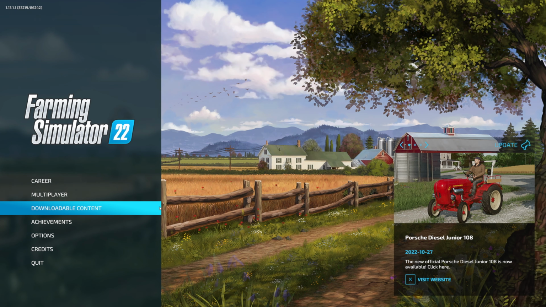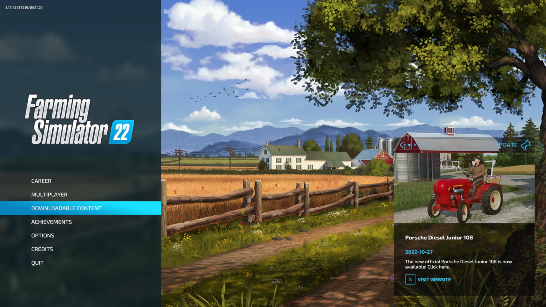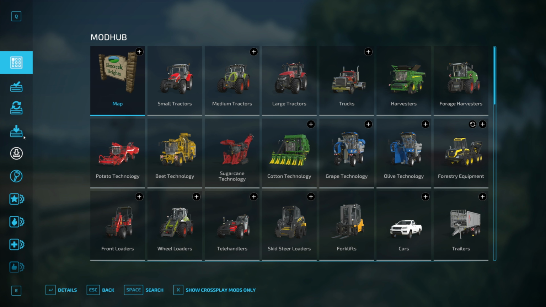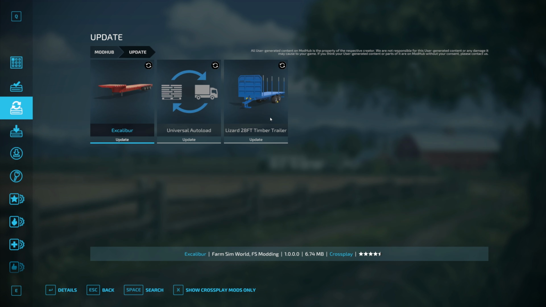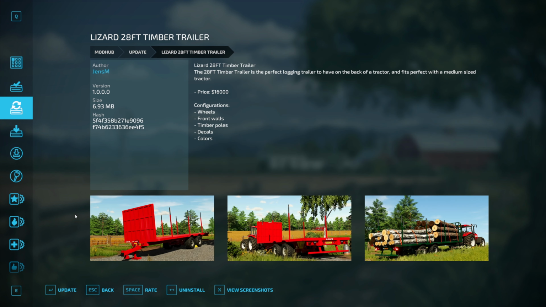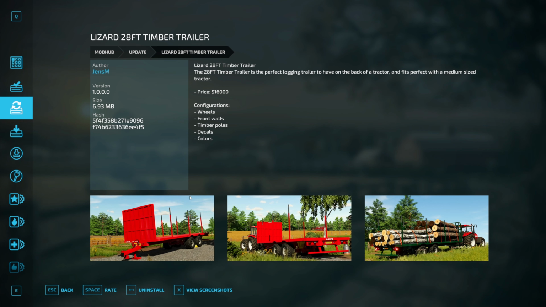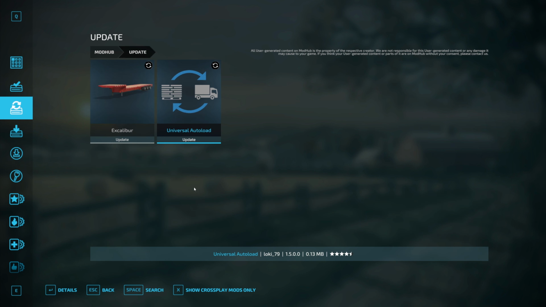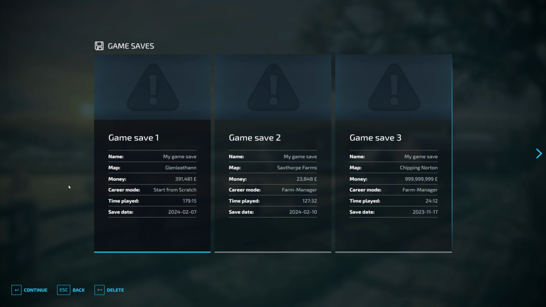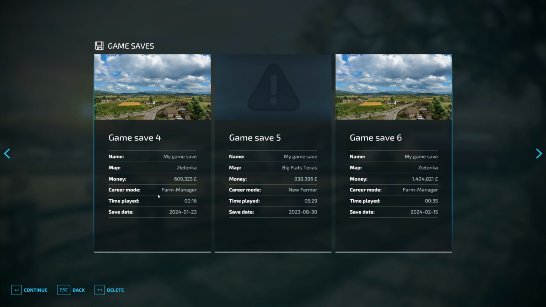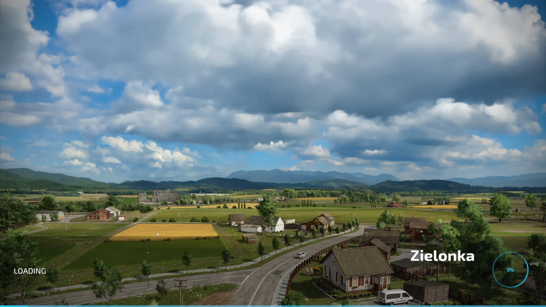I loaded the game back up, and we are back at the starting screen, and I'm going to go into downloadable content, and I'm going to update the timber trailer. So that would remove any of the edits that we made, simulating that the mod's been updated and you want to use it. So the other thing to mention is I have double checked between my initial comment and loading this up.